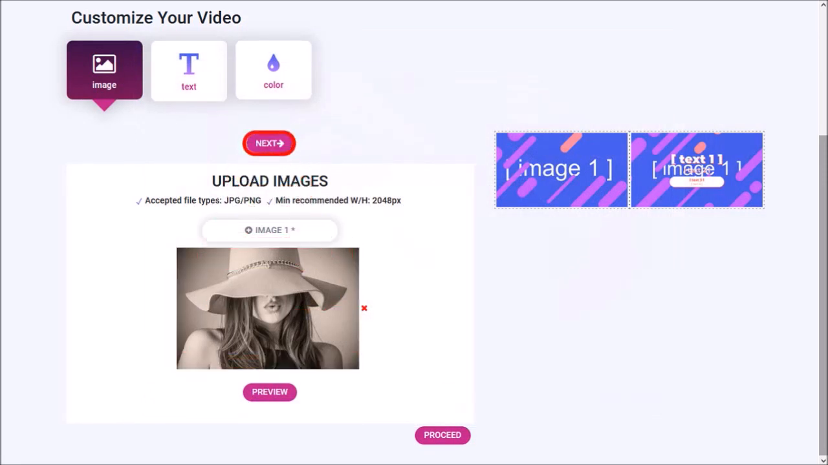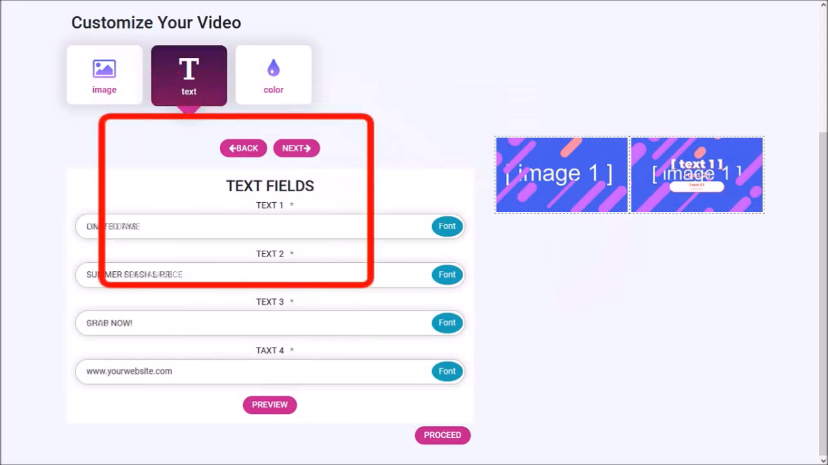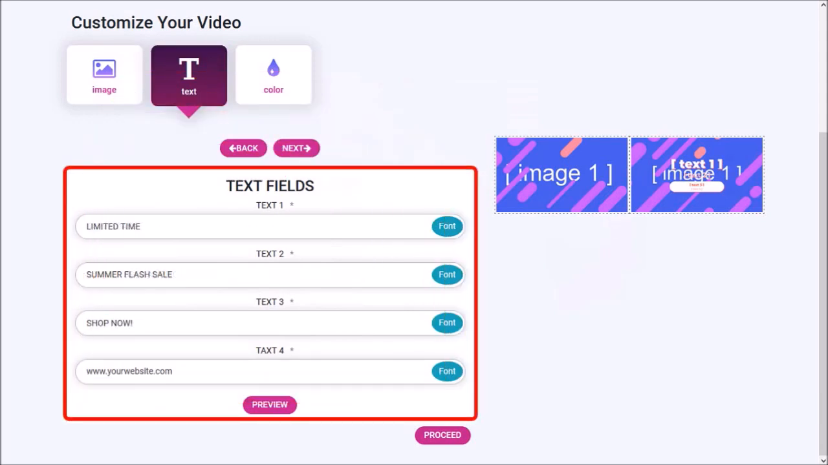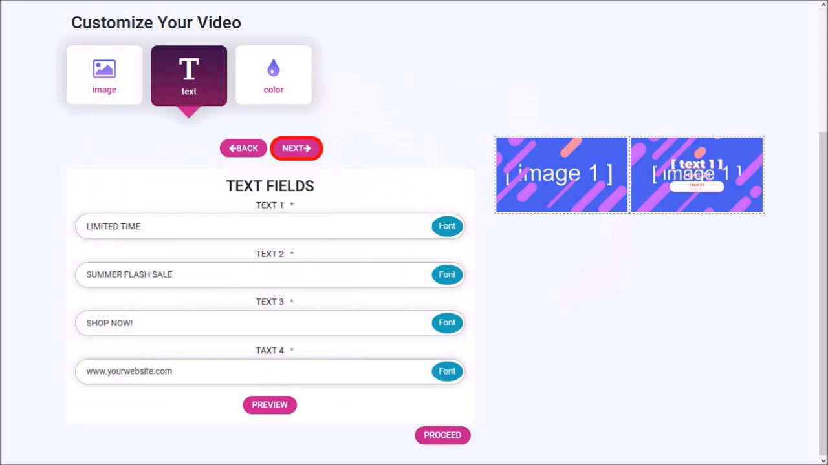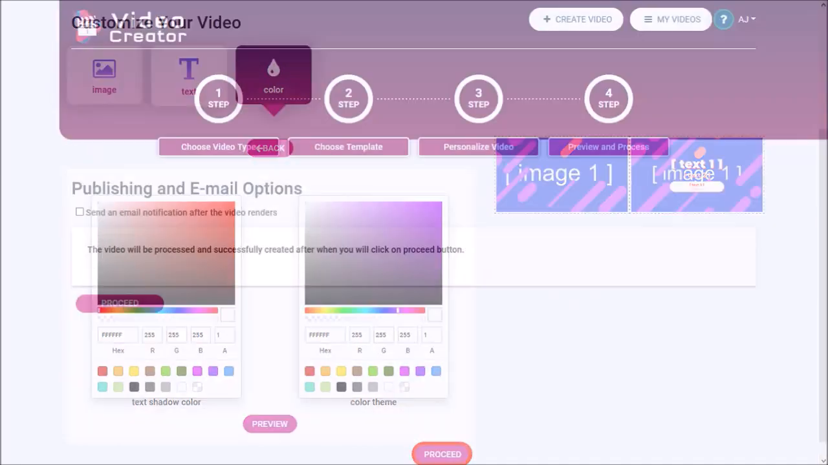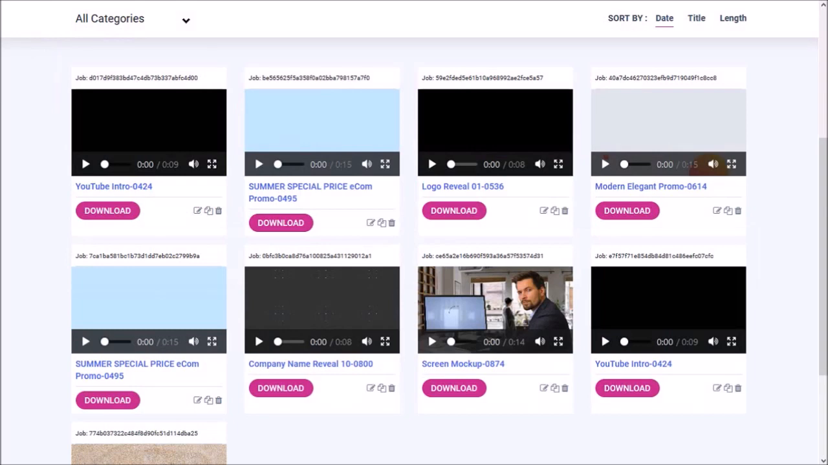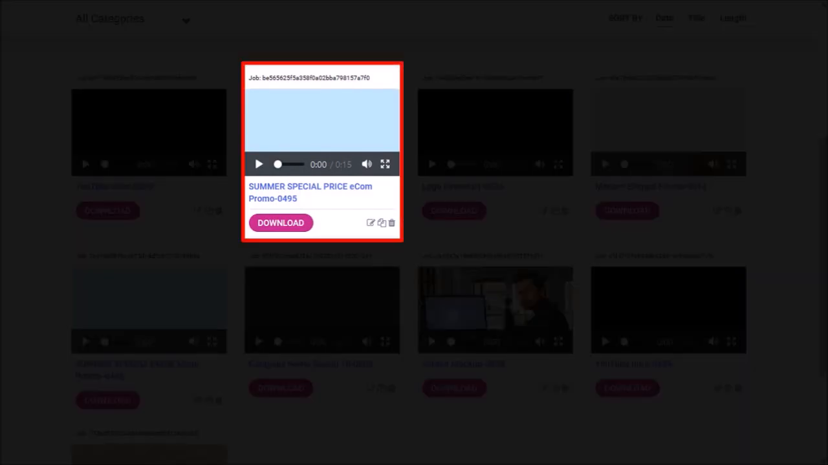I'll click Next. Here you need to enter your text. So I went ahead and edited the text. Click Next. Here you can change the colors. I'll leave them as default and click Proceed. And click Proceed again. It'll render your video. This is the one, and then you can download it.